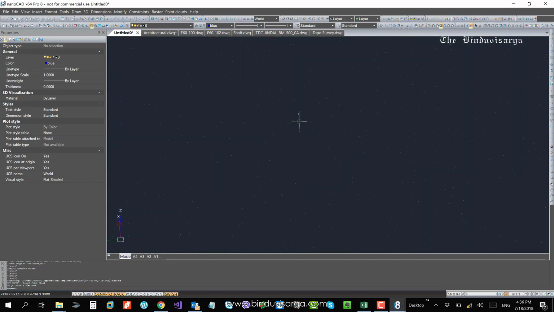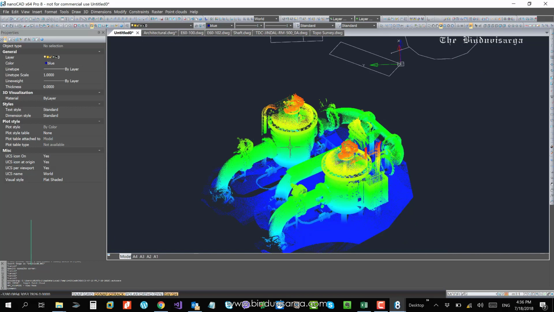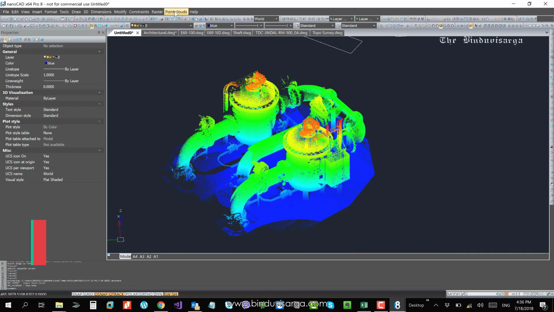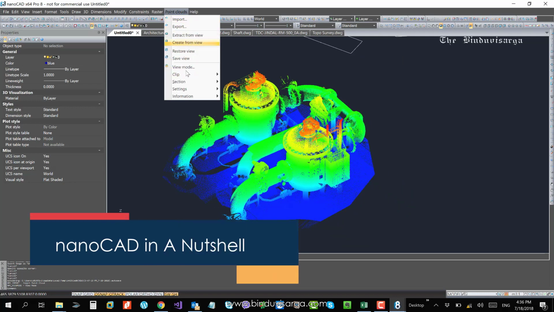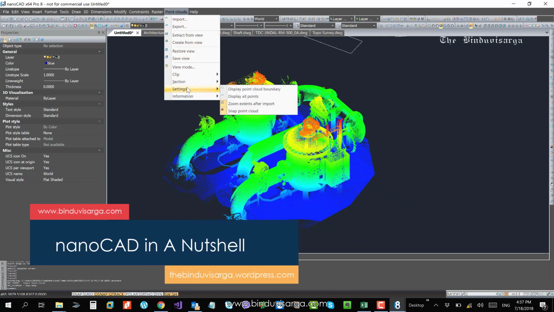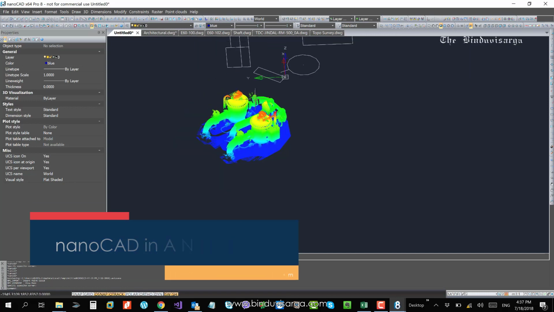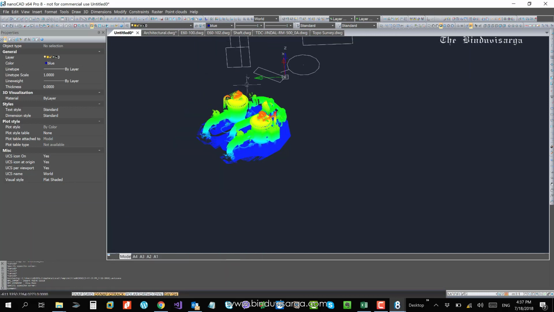But if you zoom further, these are only points at different elevations, right? So this image was generated from 3D cameras, right? So you can use nanoCAD as a point cloud viewer, so you can get reference and plan accordingly. So there is support of point cloud data in nanoCAD.